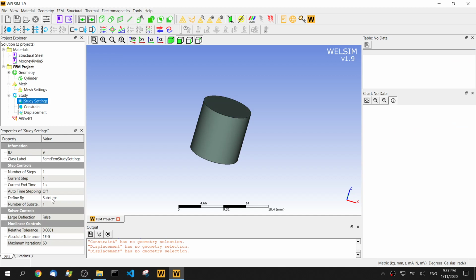Since it's a nonlinear analysis, we want to increase the number of substeps to help our convergence. Set 20 substeps. Okay, that's it. Let's solve.